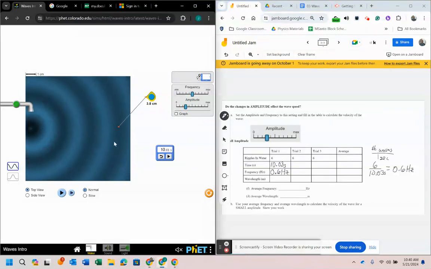Now I'm going to pause this and measure the wavelength. So remember, the wavelength is going to be from crest to crest or trough to trough. So that means for this simulation, you're going from the center of the dark blue to the center of the dark blue. And here we get 2.6 centimeters as the first wavelength. So we're going to repeat this twice.